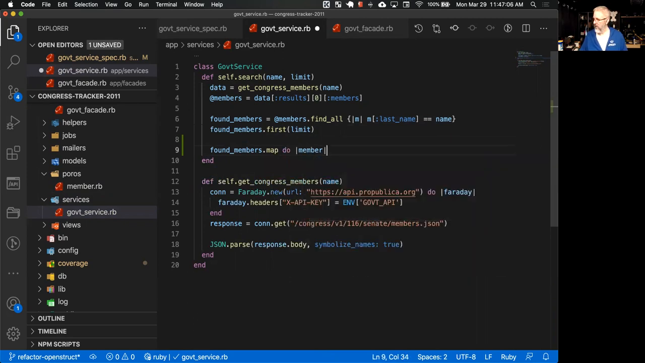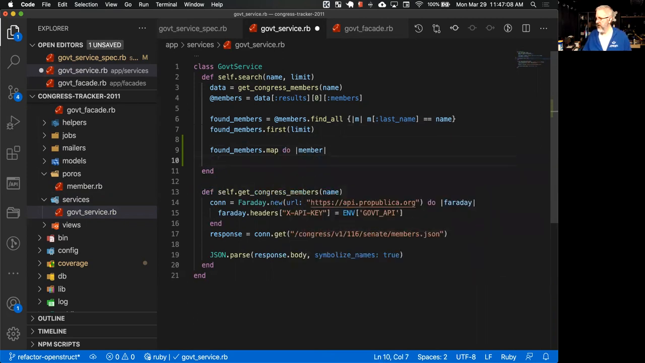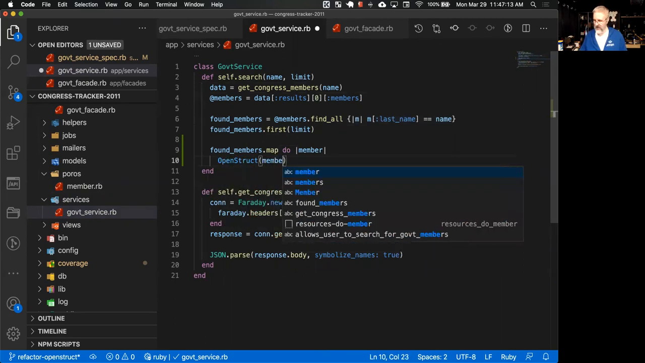And it's going to be member. And now what we can do in here is build an OpenStruct where we literally pass in that member hash.